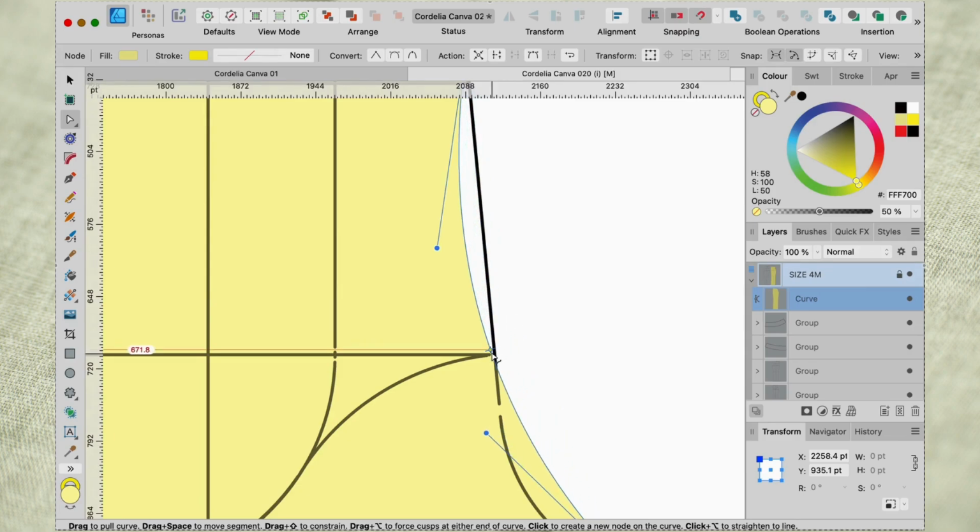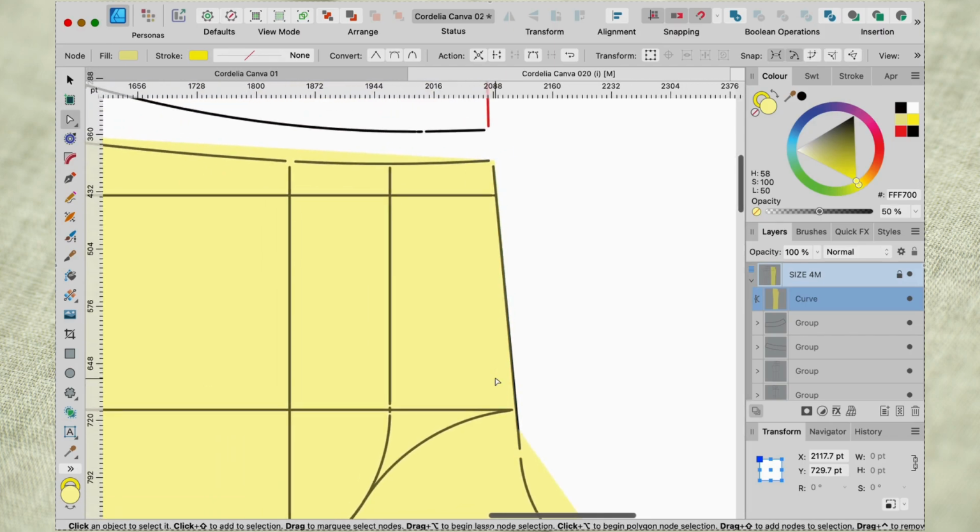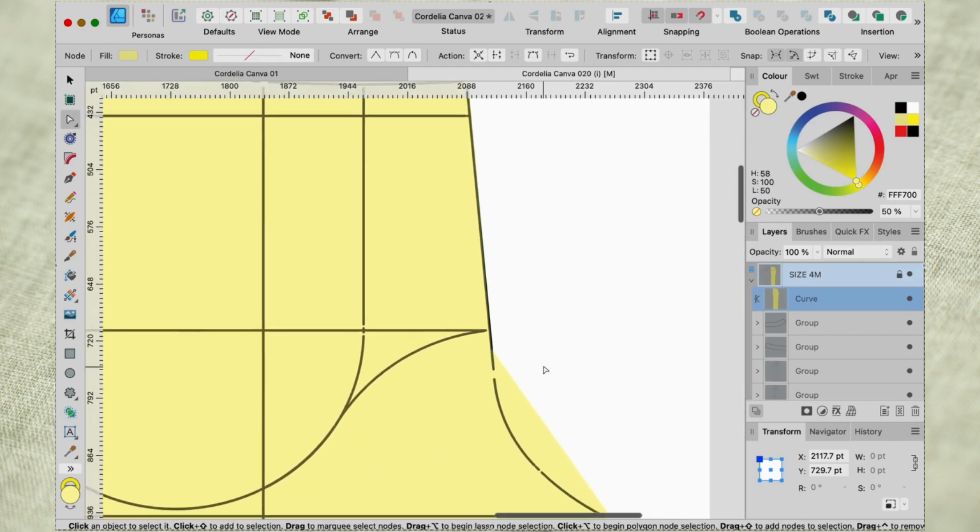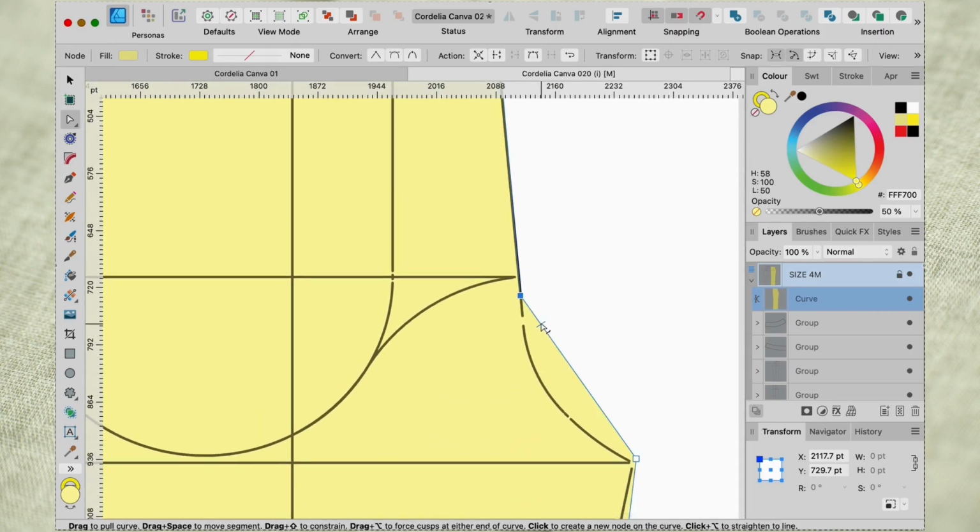Oops, see what I did there? I didn't want to do that. So, Control Z to undo. Because this is a straight line, I don't need too many nodes. The more curved the line is, the more nodes you're going to want to use so that you can get a nice curve going on here. And you can align a series of these critical points along the way.